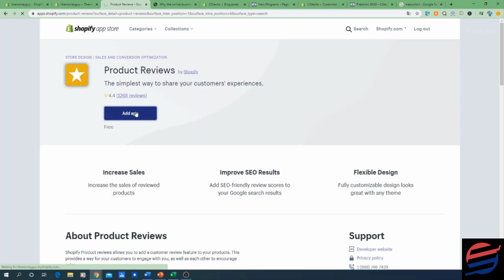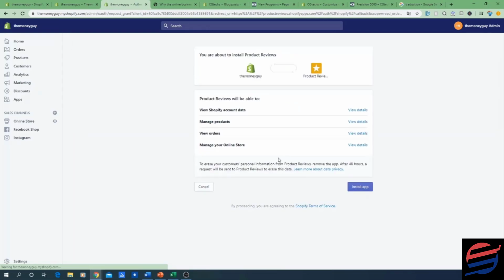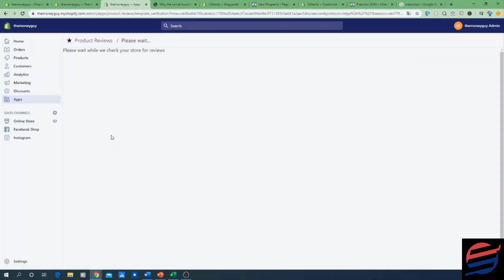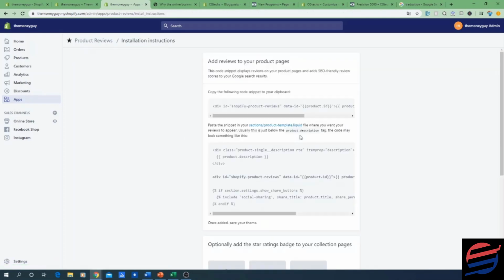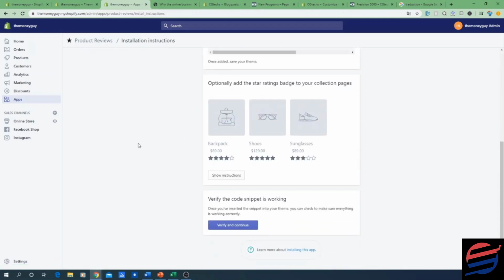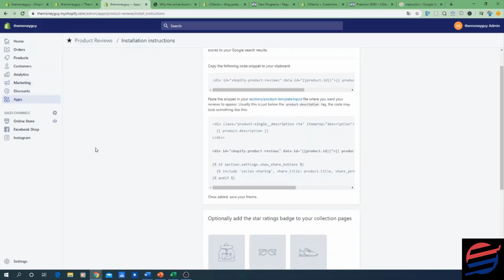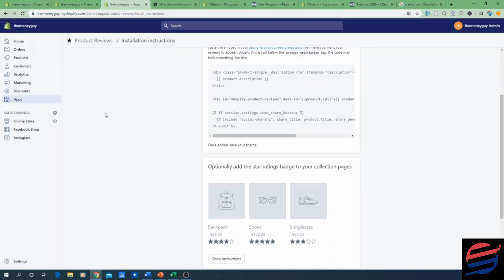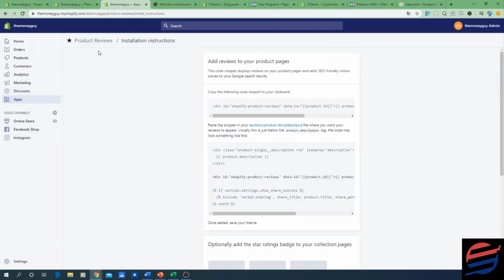So let me show you how to add the app. Simply click on Add App. When it's done, very simple, simply click on Install App. And then that's it. So as I said, the main objective of this app is really to add reviews on your store. For this store, I don't have products, so I can't really show you how it will look on products. But if you want to see some examples, it's very simple.